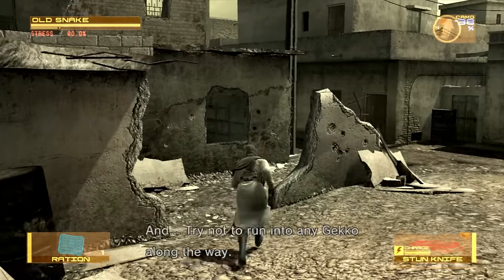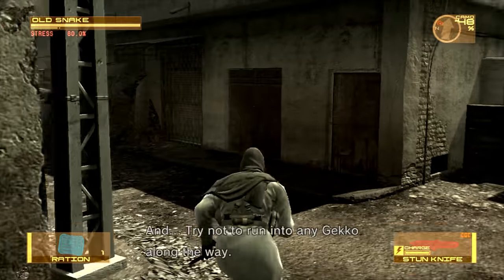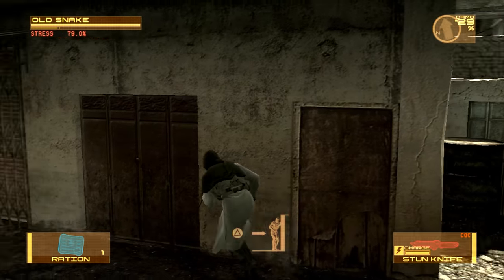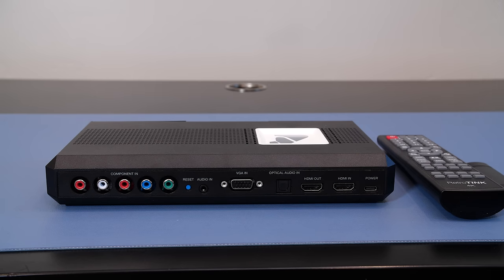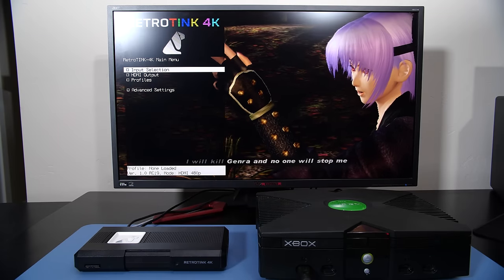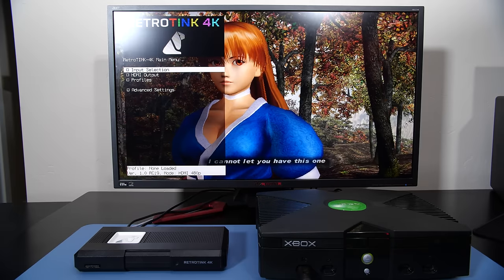Is it expensive? Yes, absolutely. Is it worth the money? Yes, absolutely. Now there is a part of the RetroTINK 4K that I do want to talk to you guys about, and that has to do with the price. The price of the RetroTINK 4K is $750 US.